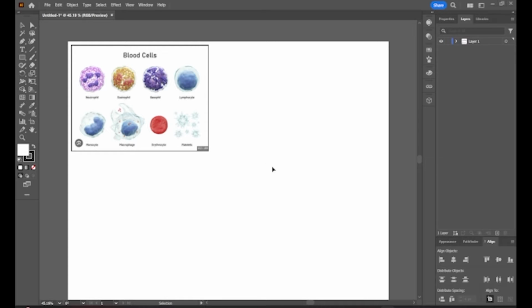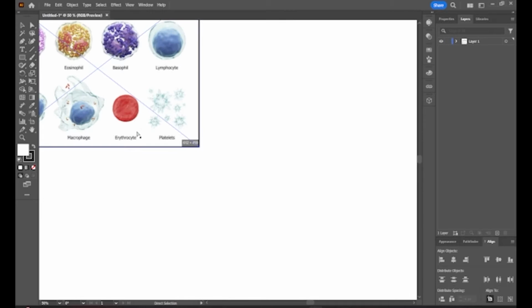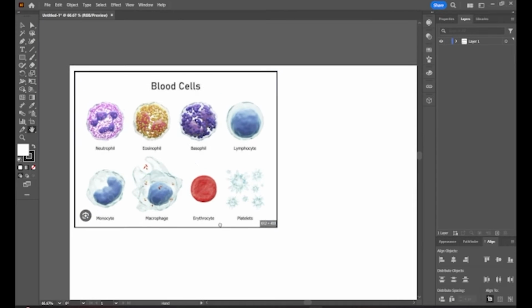Adobe Illustrator. So I've downloaded this image here, and this image is something that was likely created in a program like Blender, a 3D modeling program. So it's a little bit difficult to get this exact effect in Illustrator, but I'm going to show you how you can use some advanced techniques in order to create something that looks very similar.